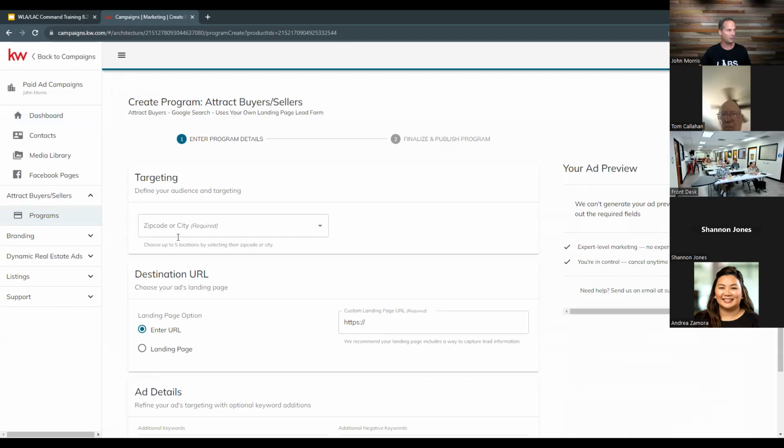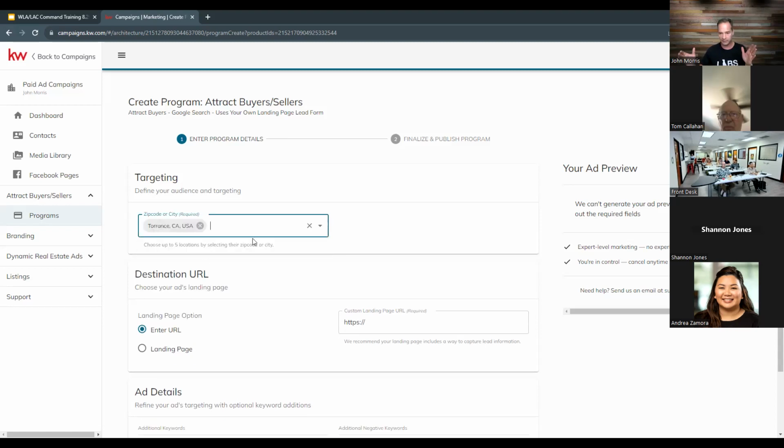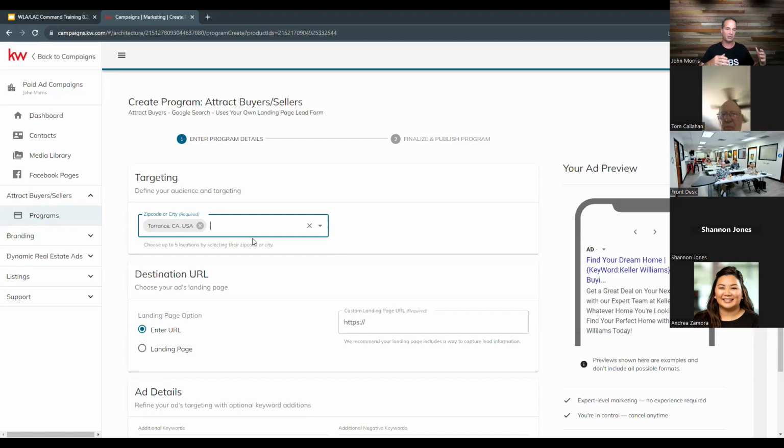So it's zip code or city is required. You can choose up to 5 different locations. So I know LA is a big place. If there are some different cities or some different zip codes that you want to utilize, you can do that as well. So if I just say, for example, I want to do Torrance, California, I could put Torrance in there as one. Maybe I want to expand this to a surrounding area.